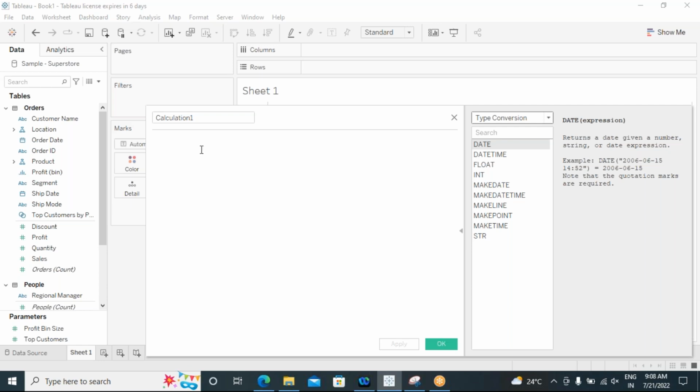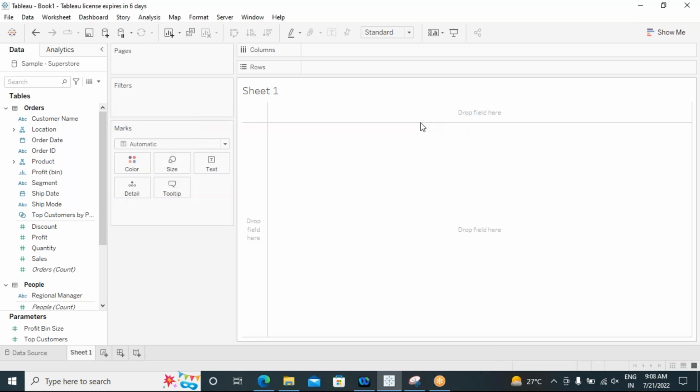So what is this exactly? Suppose we are getting data in a different format and you want to convert it into the required format. Suppose I'm getting data in integer and I want to keep it as floating, then you can use the float function. Whereas if you are getting a floating value and want to convert it into an integer, then you can use the int function. Let me show you how it works.